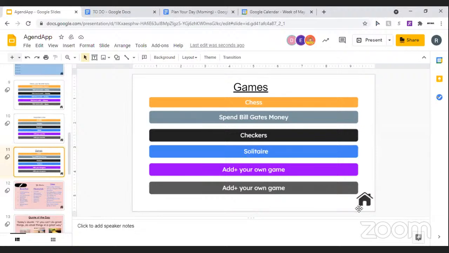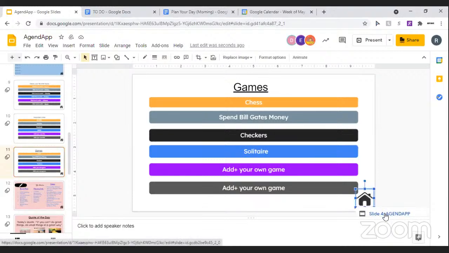And the second one, spend Bill Gates' money. It's a really fun one because it really can help you explore what you would do if you had all that money. And checkers and solitaire, these are all just really fun games you can play. We put them there in case you're ever bored or you just need something to do.